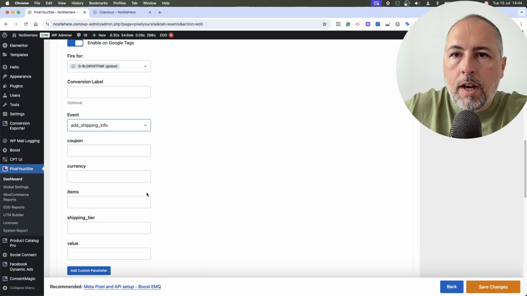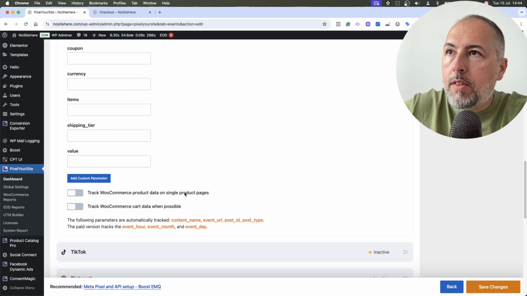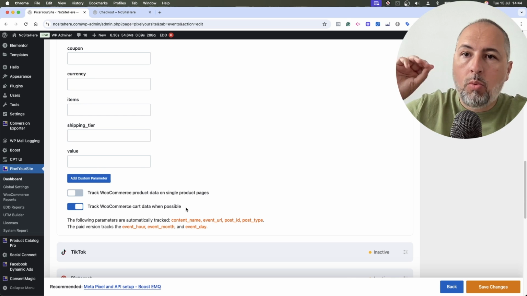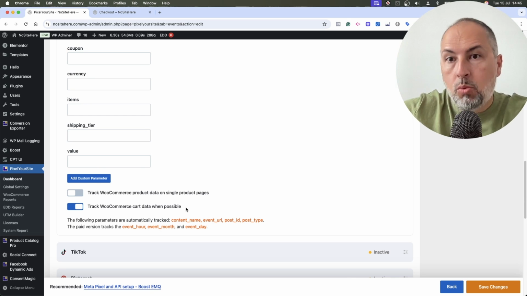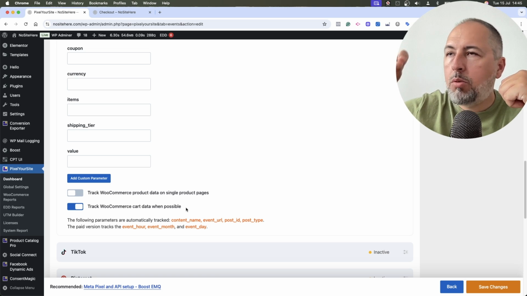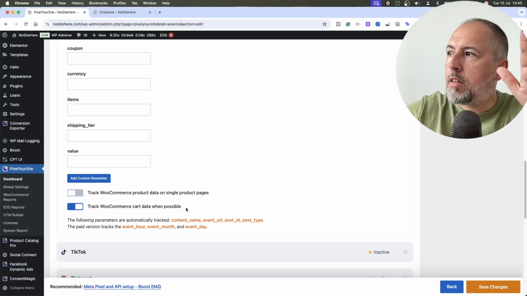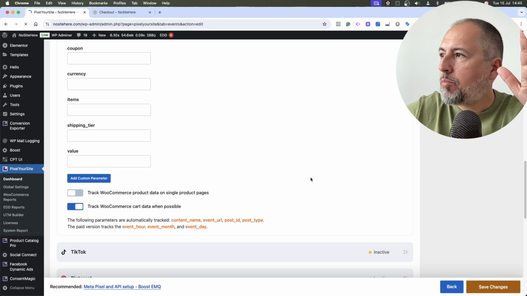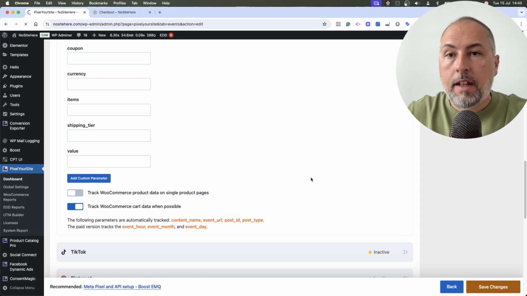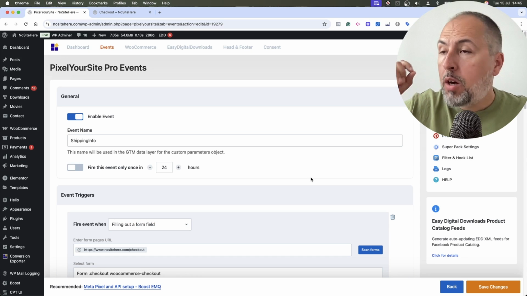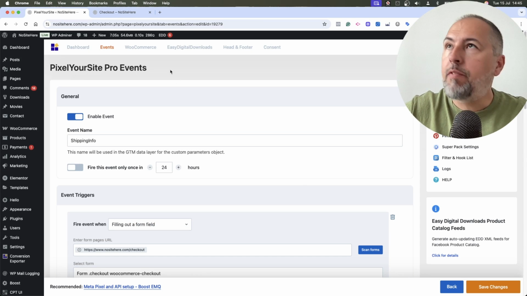Ignore these predefined parameters. You don't need them because we have this option, track WooCommerce cart data when possible. And we will look in the WooCommerce cart, which is completed when the user gets on the checkout page, and we will track the data. So everything is done at this moment. Save changes. And that's it.